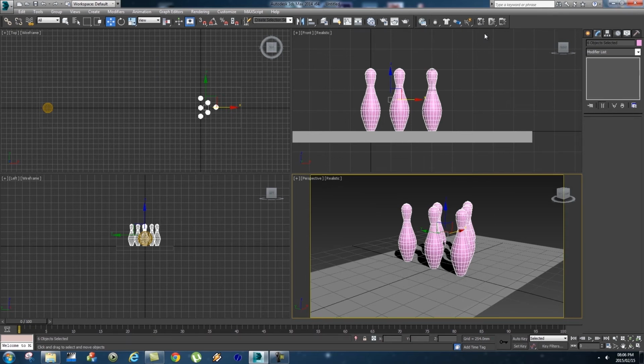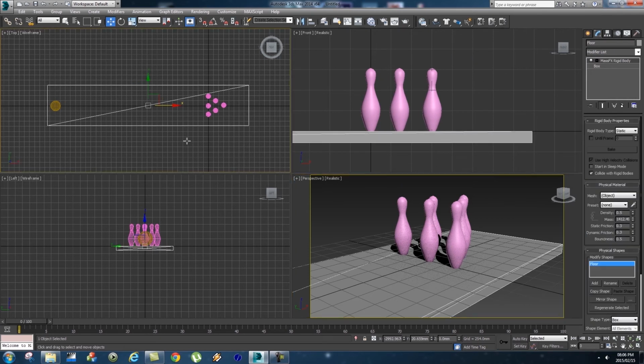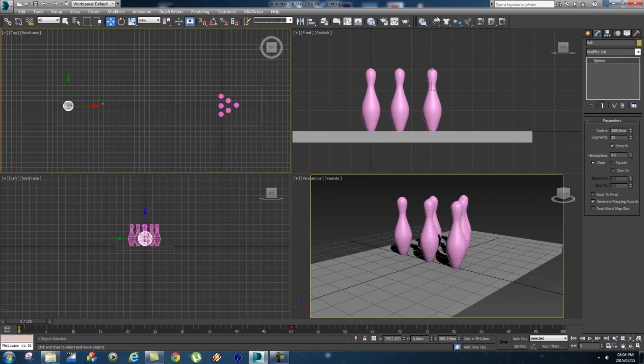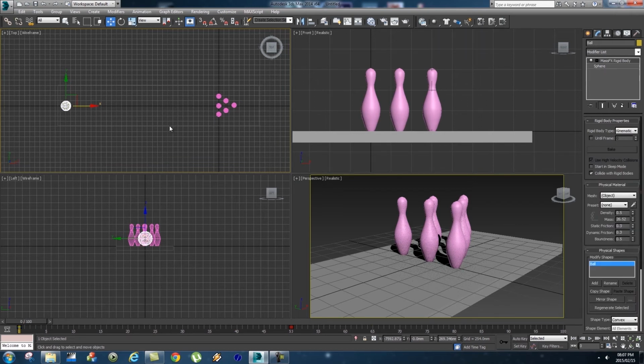And here by the MassFX toolbar at the top, we're going to hold in on that sphere, and we're going to set these as dynamic rigid bodies. Okay, next we're going to select the floor, and we're going to set that to a static rigid body. And lastly, we're going to select the ball, and we're going to set the ball as a kinematic rigid body, because we've added an animation to that, it will be a kinematic object.